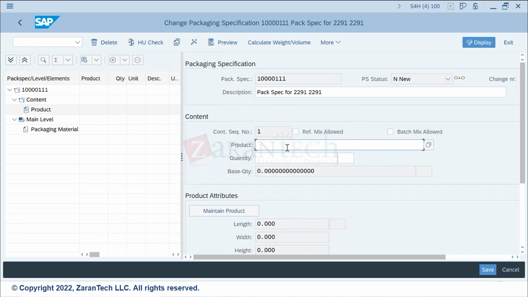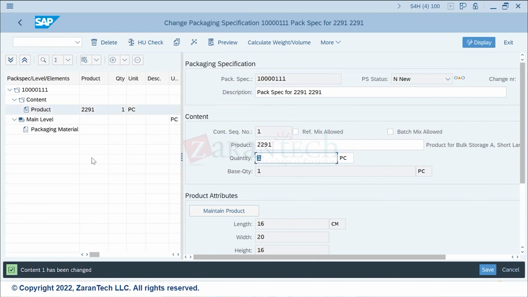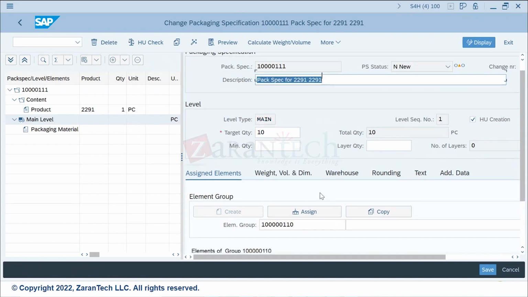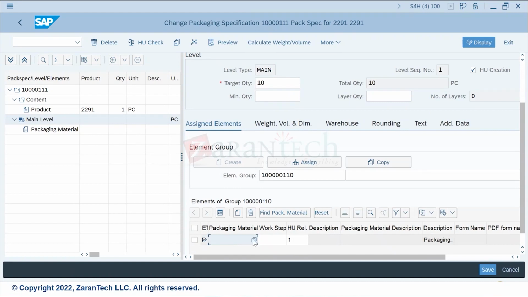Then which product? 2291, and how much quantity it has to be packed. This product has the one quantity, and maintain the level here, target quantity, how many it should be. Like I will say 10 quantity. HU creation, you tick mark this one, you must have this. Then what should be the packaging material?